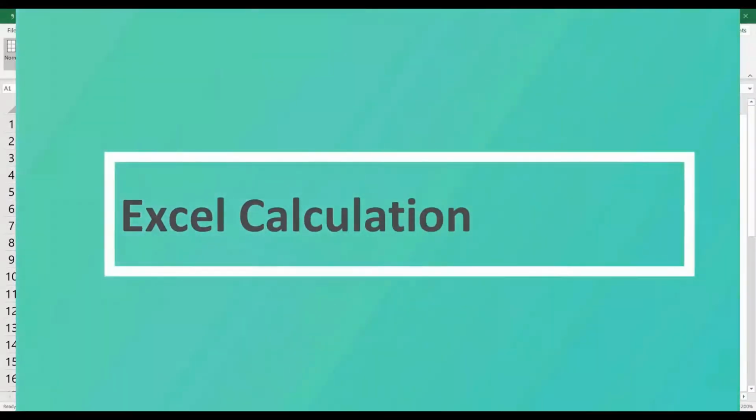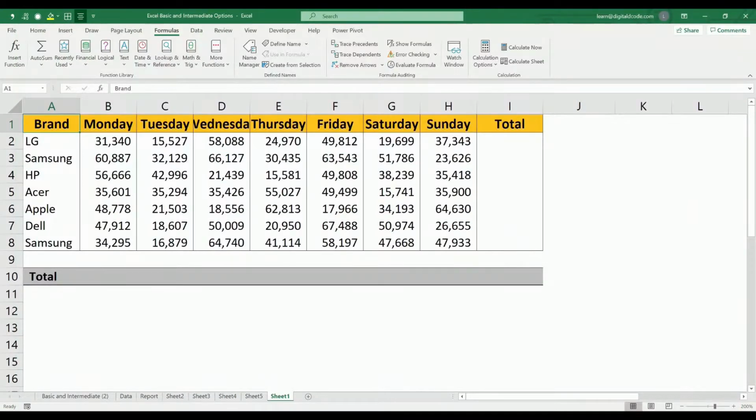Now we are going to look at formula calculation options. To get the option, go to Formulas and you can see it here: Calculation Options, Calculate Sheet, Calculate Now. Let me explain where we use this option. In Excel, generally whenever you update any formula, Excel does the calculation.